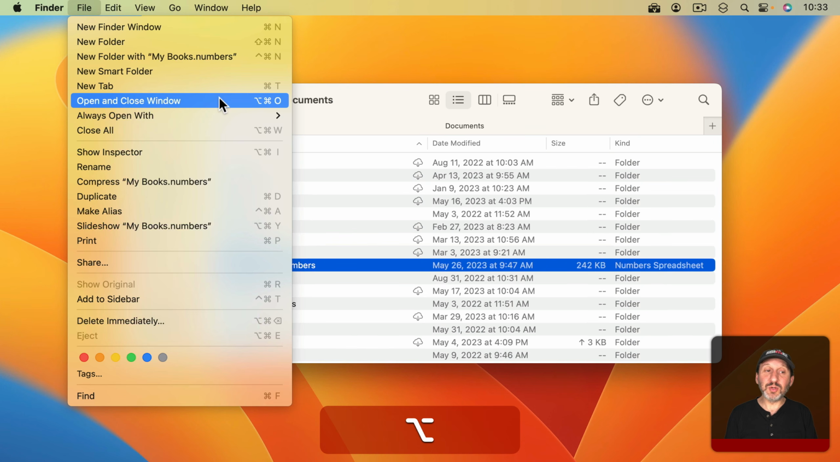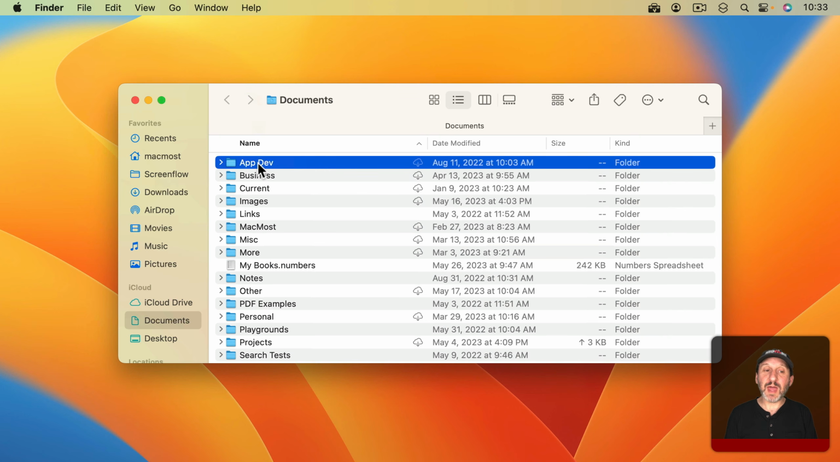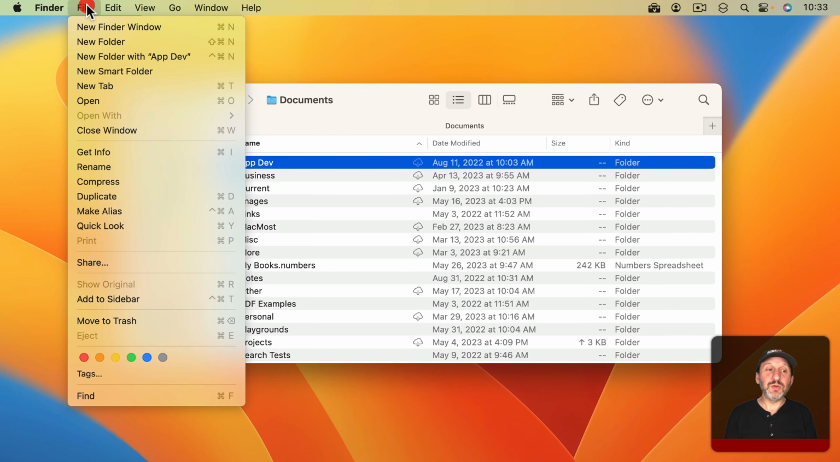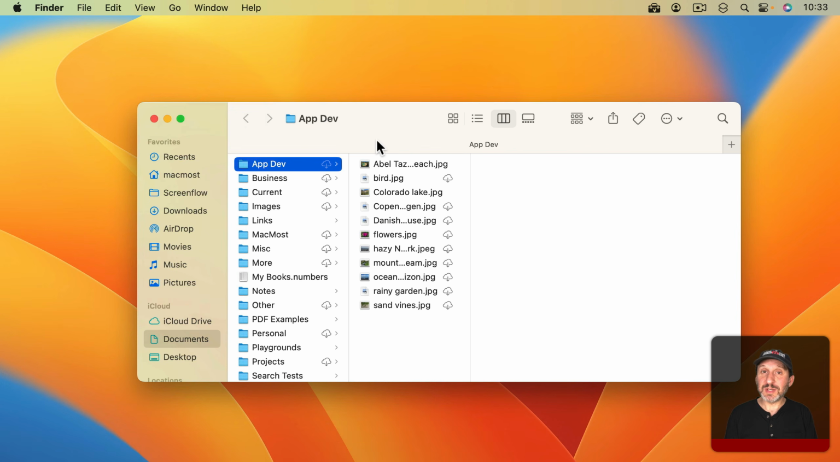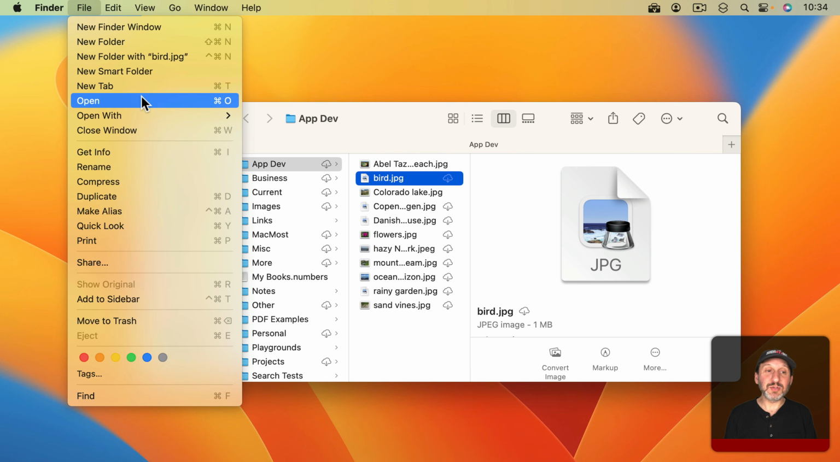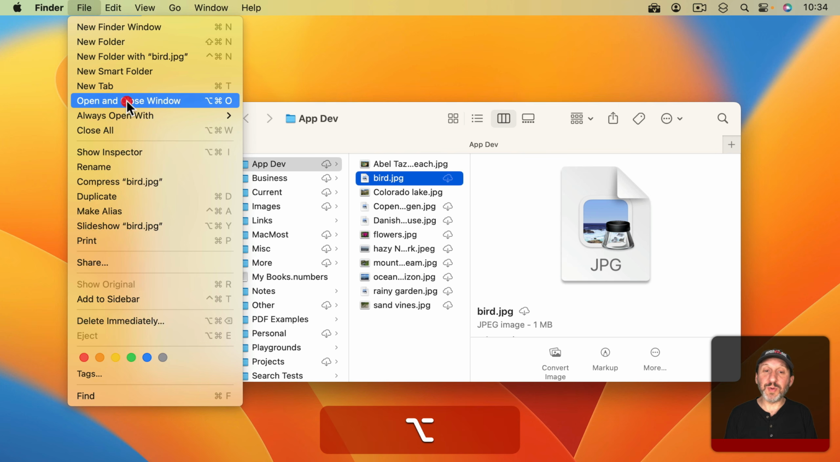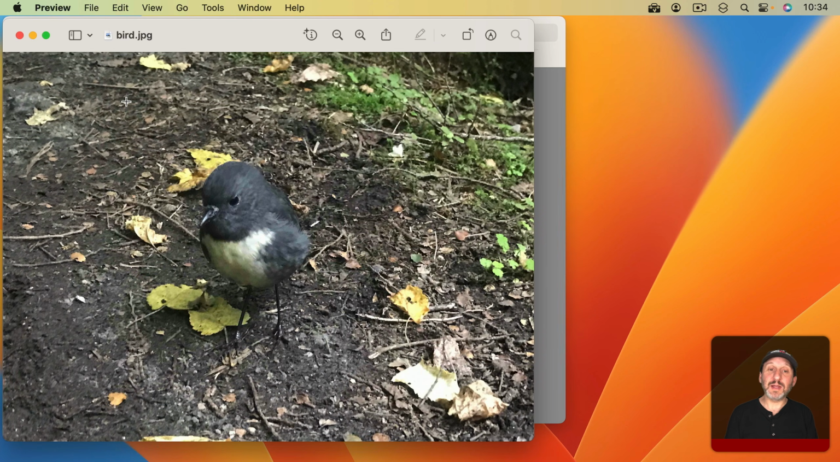The Open and Close Window option is kind of interesting. If you were to use that on a folder, you could see what happens. It actually closes that window that you had open before and opens a new one with that particular item. This also works with files. So if I select a file and you can see there's Open, I can hold down the Option key and Open and Close Window will close that Finder window and open up that item.